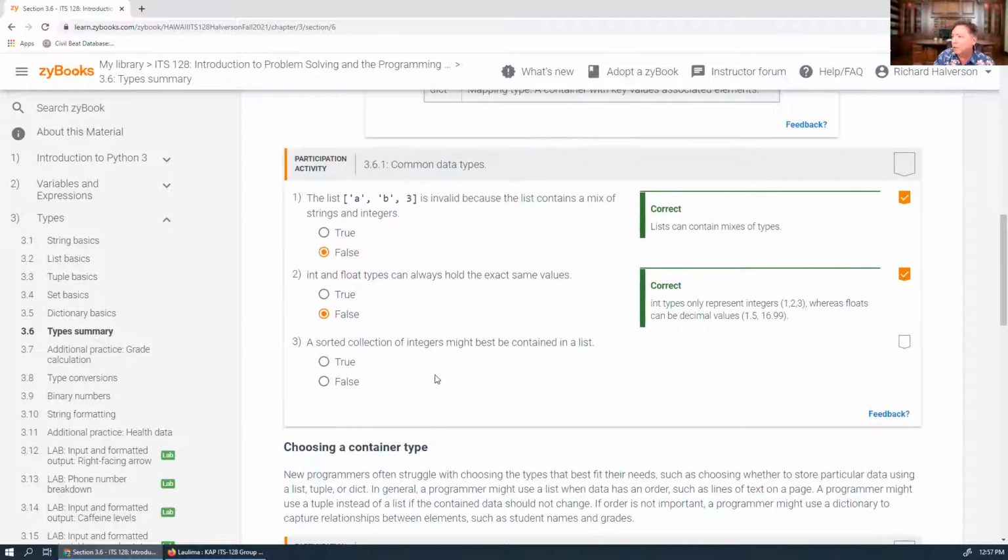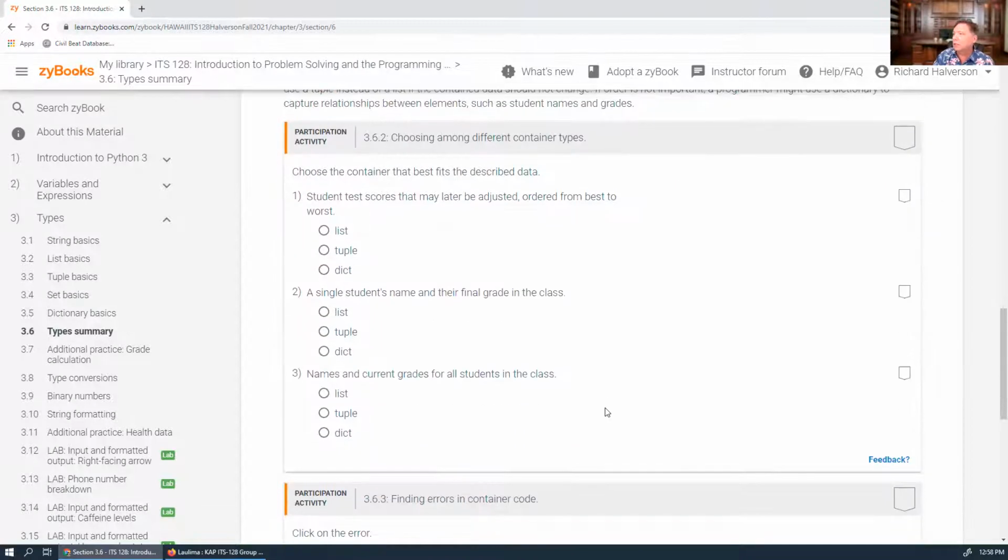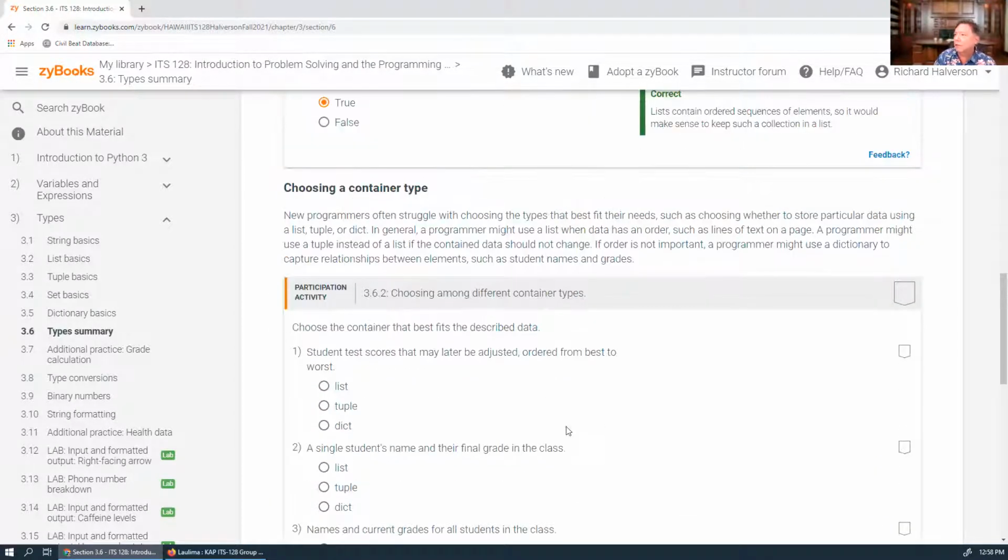Yeah. A sorted collection of integers might best be contained in a list. I guess. All right. So this talks about choosing a container type. Okay, well, these are good exercises to go through. We often struggle with our needs, what to do. Okay, student test scores that may later be adjusted, ordered from best to worst.